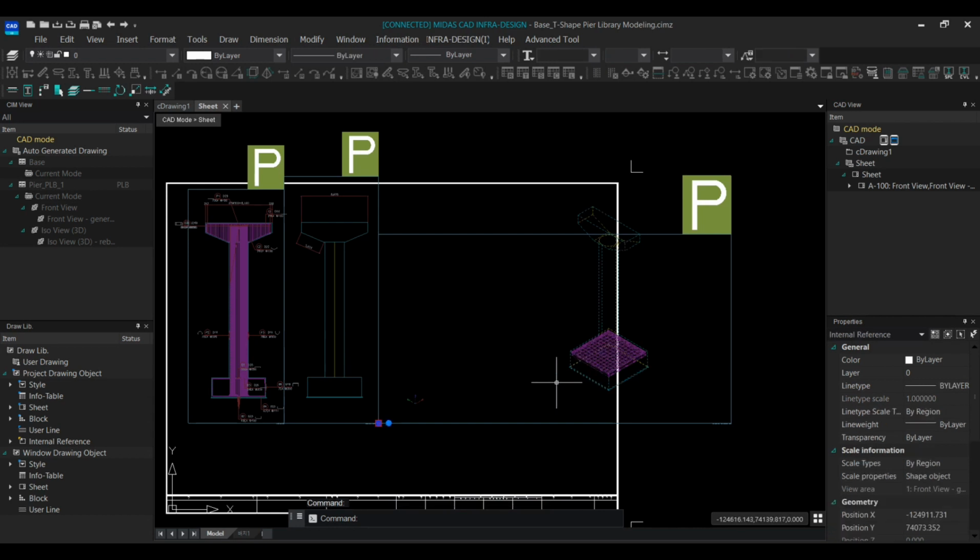This can be mitigated by changing the ISO view to the left, so that the gap between the layout and the ISO view can be lowered. Okay.